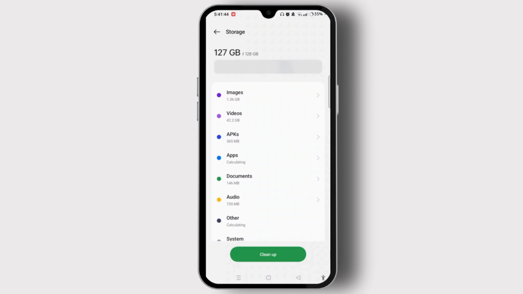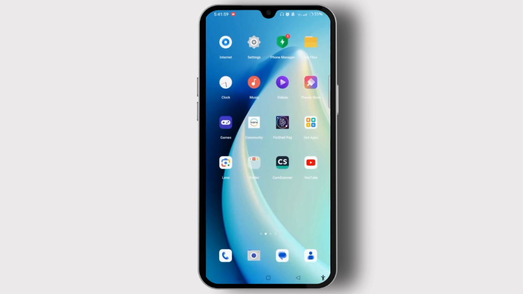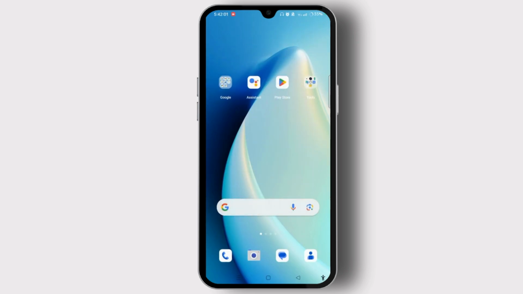Here you will see out of 128 GB, we have 127 GB covered. So in order to clear the space, you can easily open particular applications and clean up the storage of our Android device. Once done, you need to proceed towards installing WhatsApp.